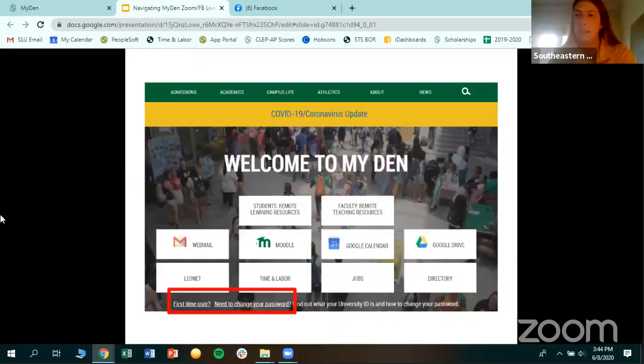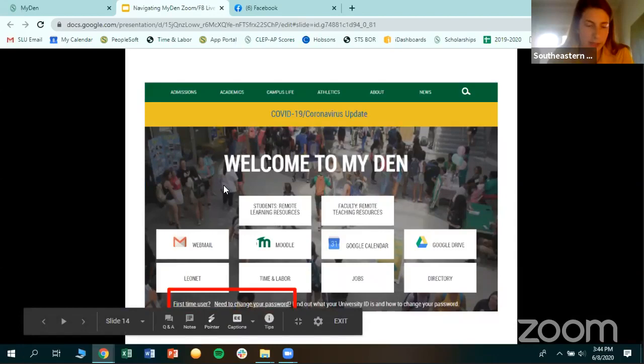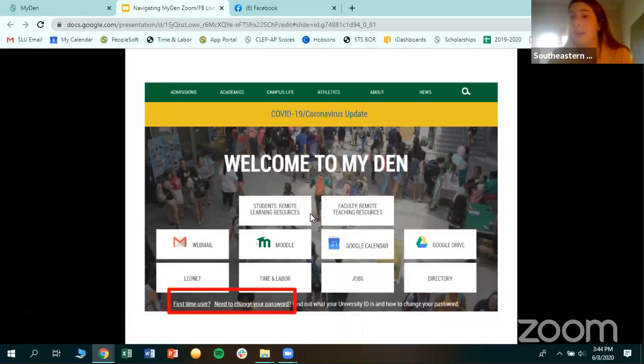if you go back to the MyDen page, southeastern.edu/MyDen, you'll be able to see this little link here. Ooh, my little thing is in the way. It says first time user or need to change your password. If you already know your password and you have that first preset password with the S in your birthday, and you don't want anybody to hack in or know it or anything of that sort, you can go ahead and change your password now.